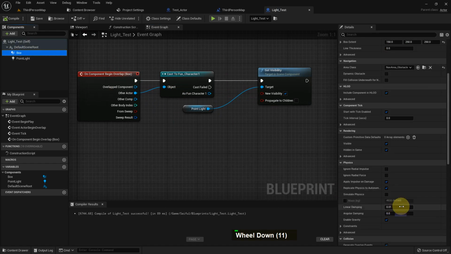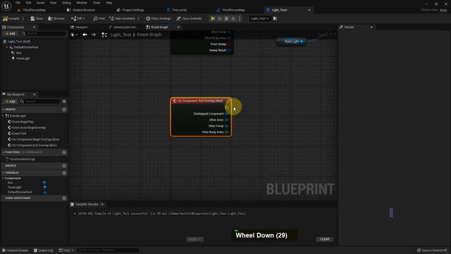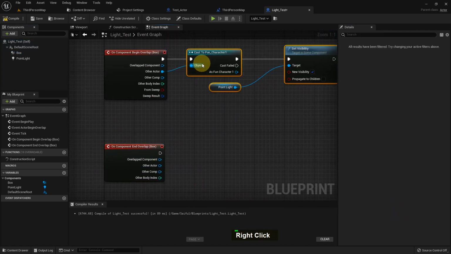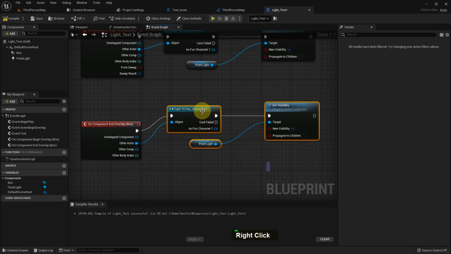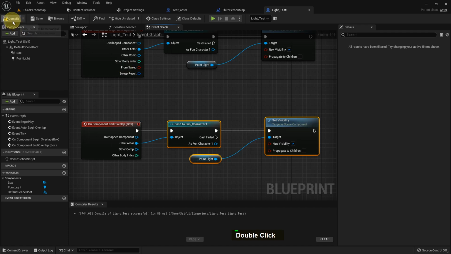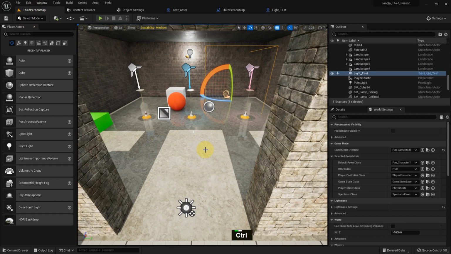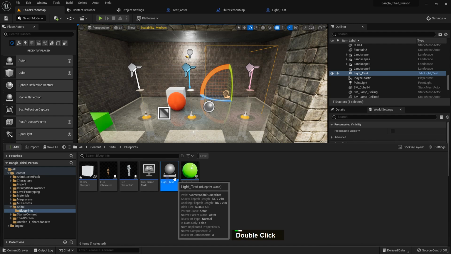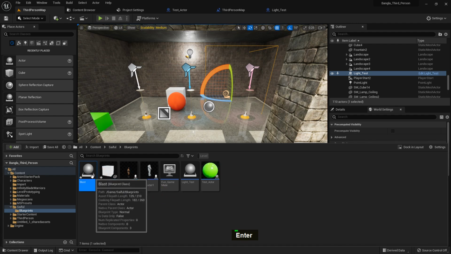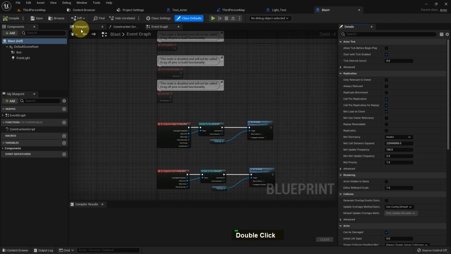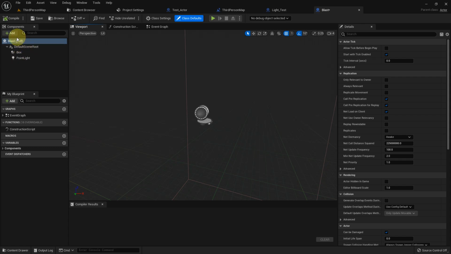From the box collision, on component end overlap, copy all of this, Ctrl C, Ctrl V, and connect it with the execution pin and the other actor. Compile and save. We can create another blueprint. I just duplicated it now, but we can right-click and create one from scratch.